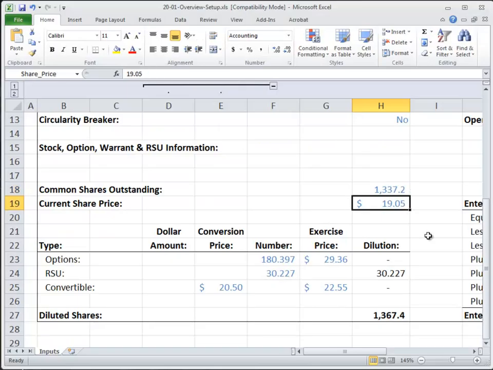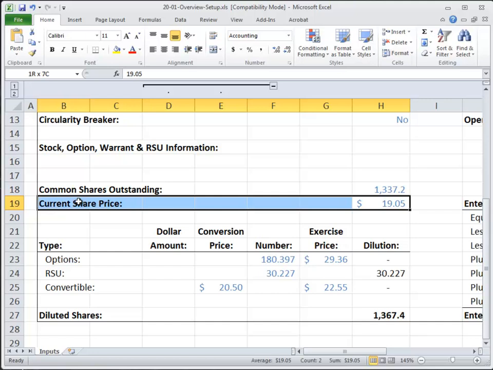And then the current share price, we can pull this from Google Finance, we can pull this from Bloomberg, other sources, Yahoo Finance, really anywhere we can get this share price as of the valuation date. That's when we want the share price from.